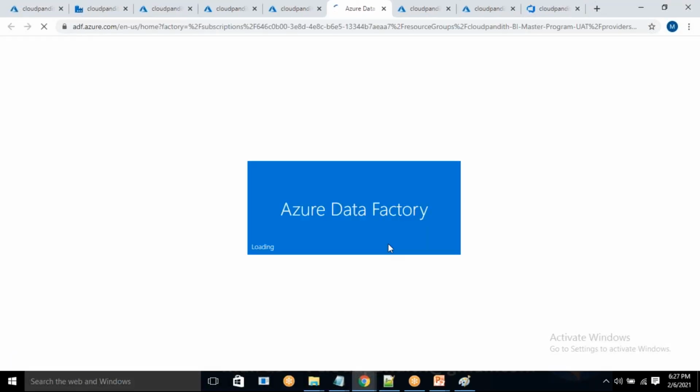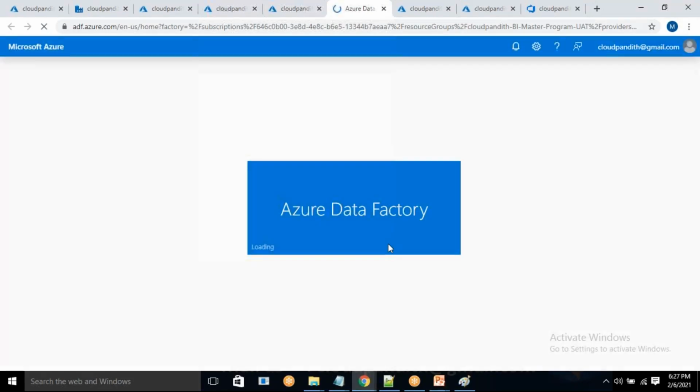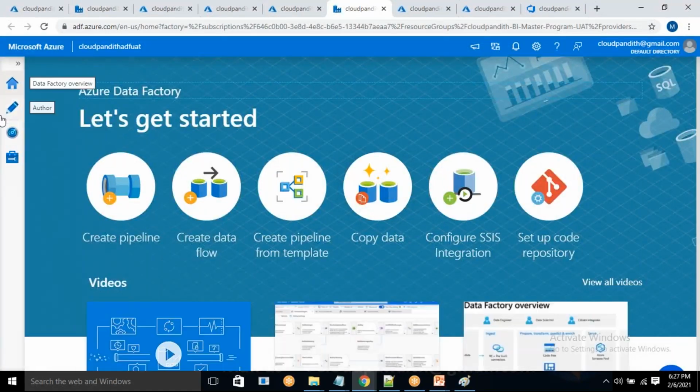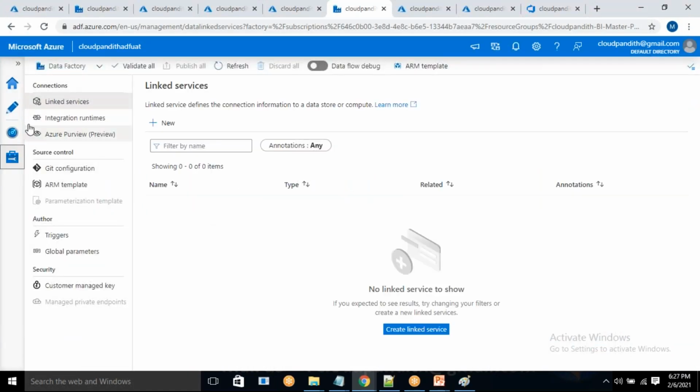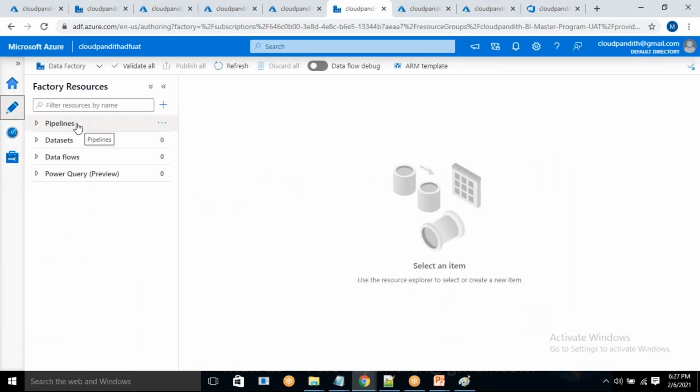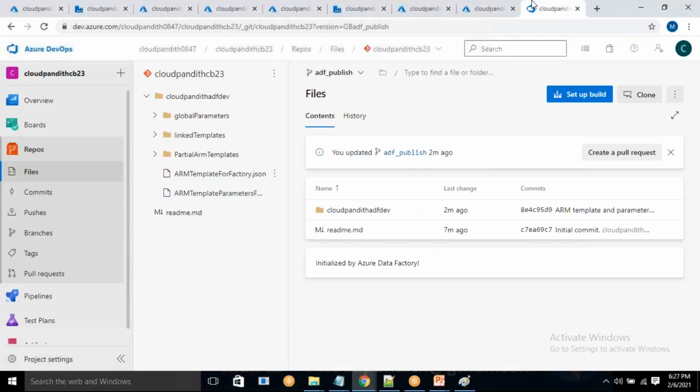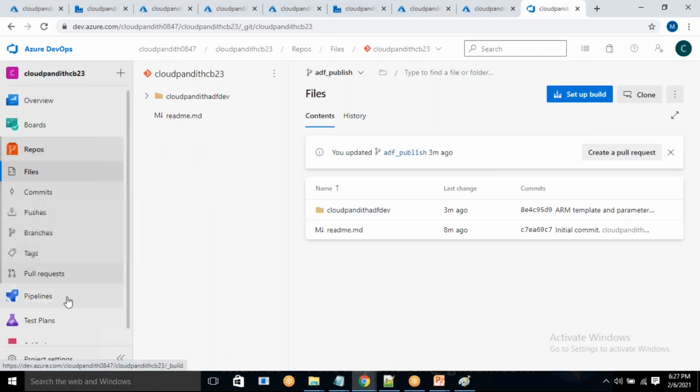Open this UAT data factory and first let me show you. We don't have any code, but whatever code I have in dev, I will put it in my UAT. Go to linked services, you don't have any. Go to author tab. You don't have any datasets or pipelines. Now come to DevOps. Repos is done, we don't need to do anything.